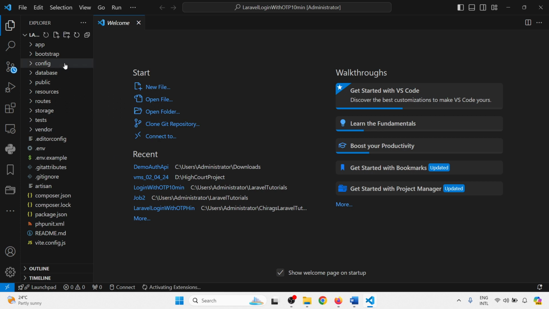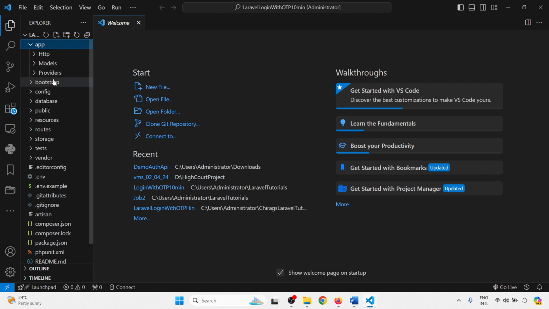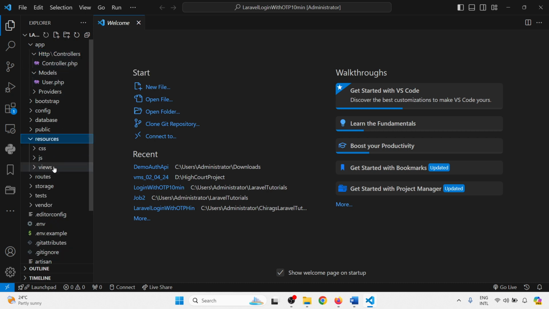So this is the Laravel project folder, and this is the structure. It is in MVC format. MVC is model, view, and controller. There is a models folder with the default User.php model. Inside Http there is the controller folder, and for the views there is resources, and inside it views, with one file, welcome.blade.php. So this is the MVC format.